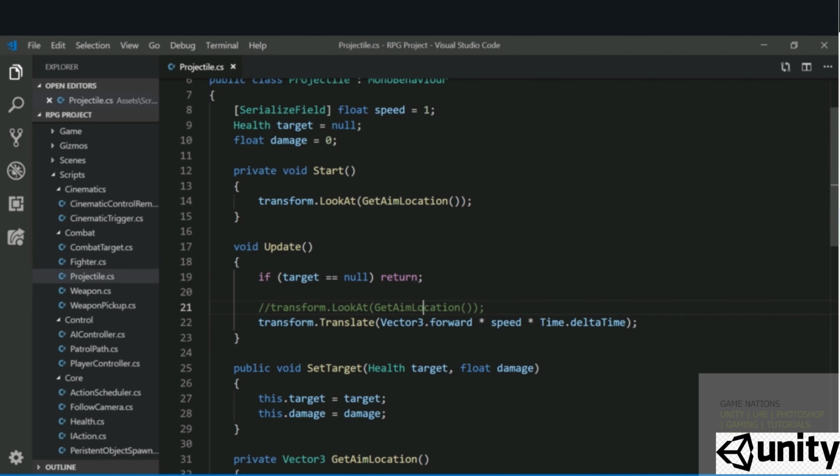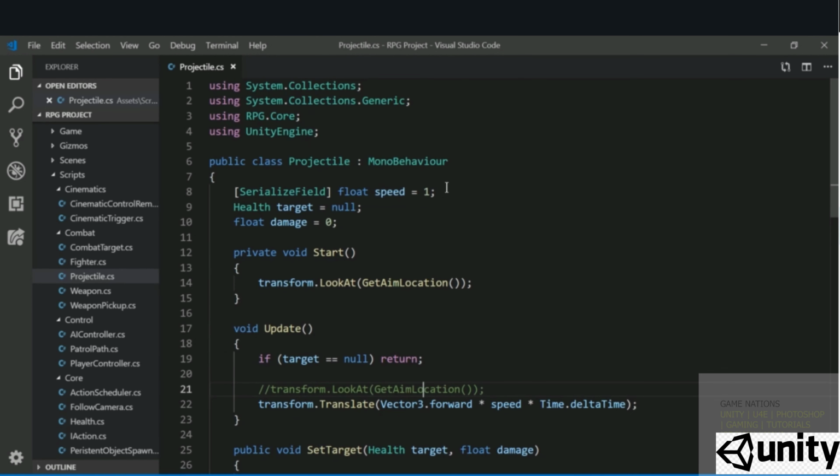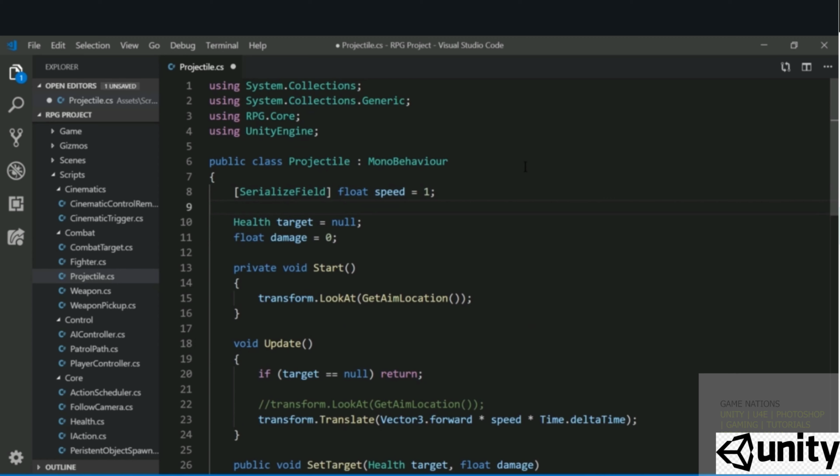So how are we going to go about doing that? Well, I have decided to add a bool as a new variable at the top. So SerializeField, this will be a bool, and we'll call this what? isHoming. And I'll initialize that at true. So our projectiles do start off being homing projectiles.